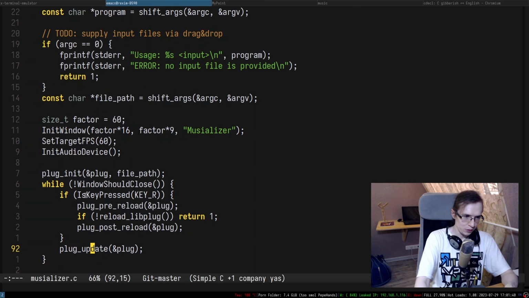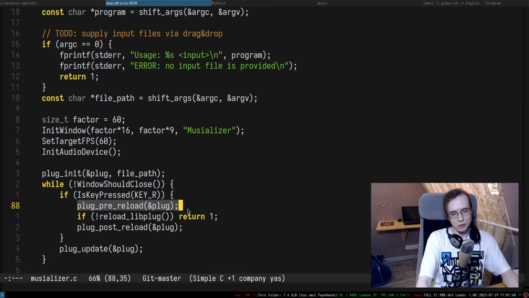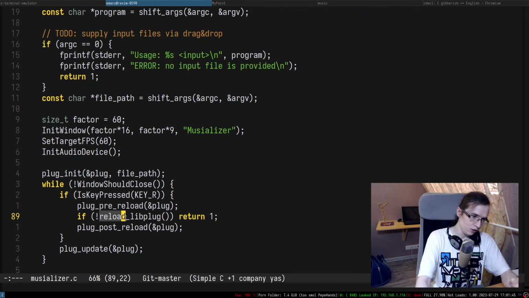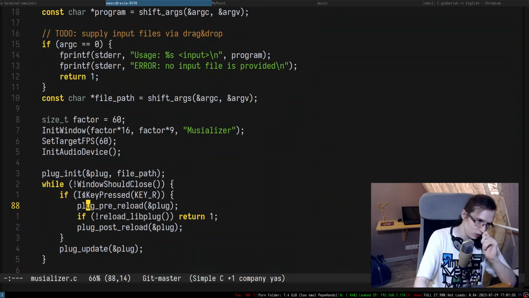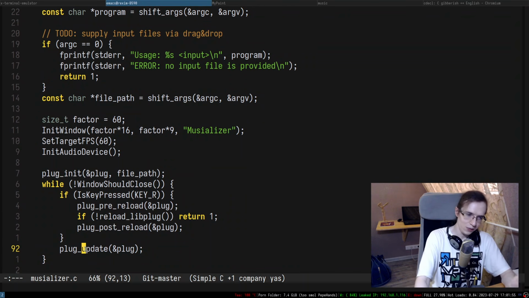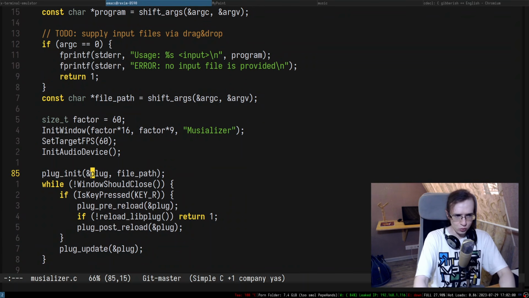And then the main application, if it sees that you pressed R, notifies the plugin that it's about to reload you. Then it reloads the plugin, and then it notifies the newly reloaded plugin, you've just been reloaded, my friend, right? So these are the 4 methods in here. On each of these methods we pass the state of the plugin, and it's the application who's responsible for allocating this state.